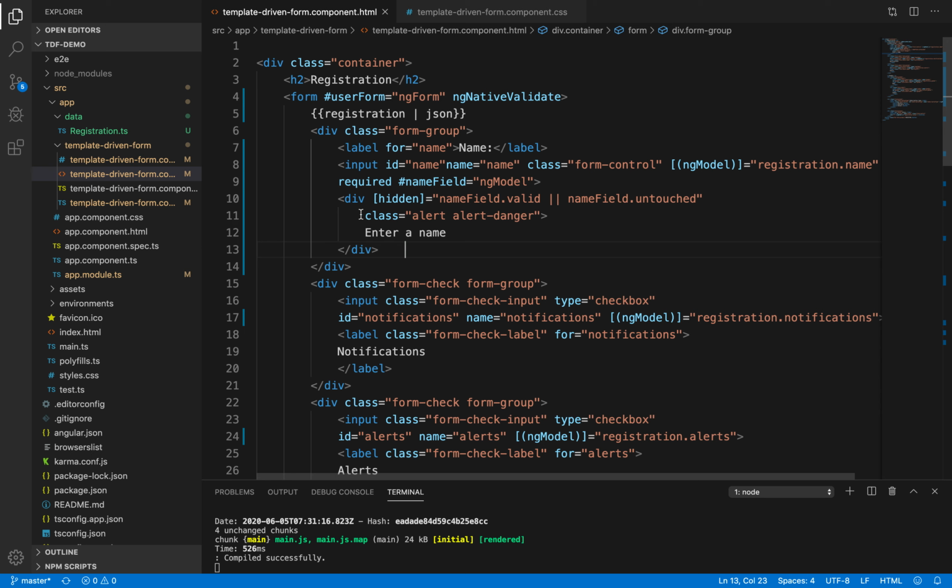Now let's understand what we have written over here. We are performing this on this field, that is, the name field. We are checking whether it's valid or whether it's untouched. If it's valid or if it's untouched, then I want to hide this validation message. Why do I want to hide this validation message? If I am not specifying this, what will happen? Let's see now. Let's save these changes and remove this hidden.